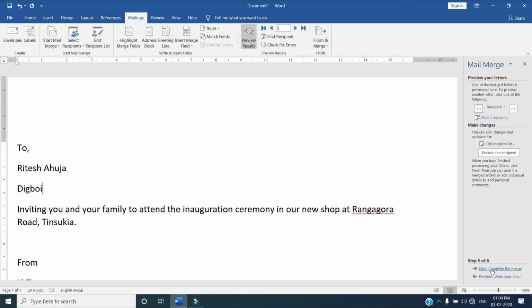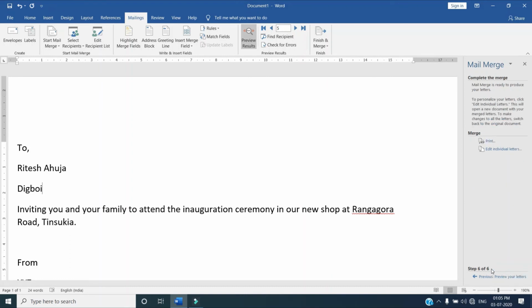Next is Complete the merge. So we will click on Complete the merge. Our mail merge is completed. After this, whatever you want to do, you have to do on the right side. If you want to take a printout, click on Print. Print records: all. You can take all the printouts, or only the current record, or you can print from 1 to 3 like this also.